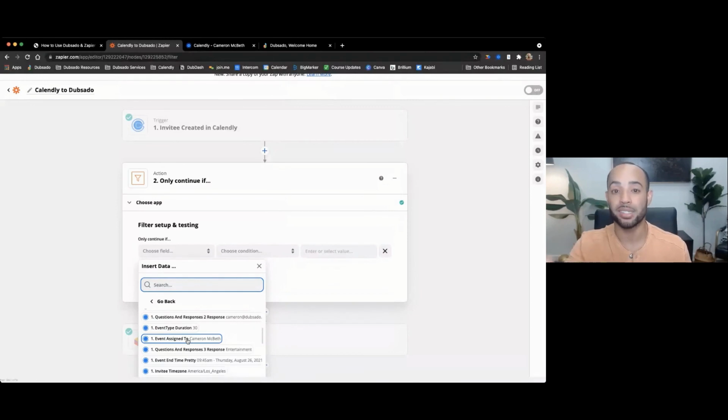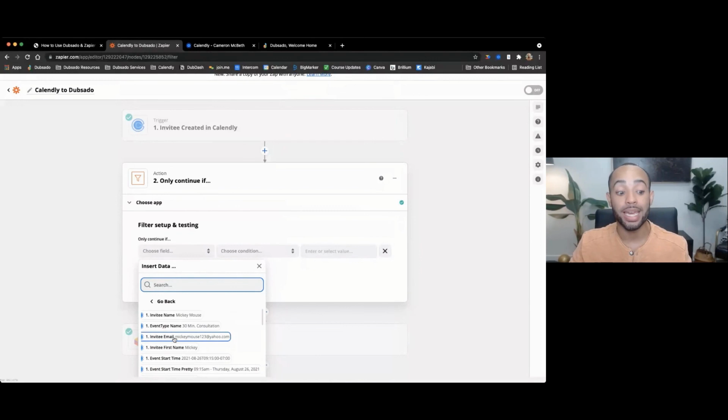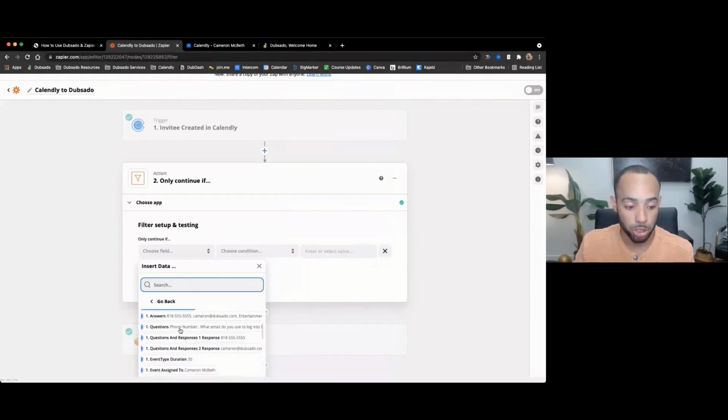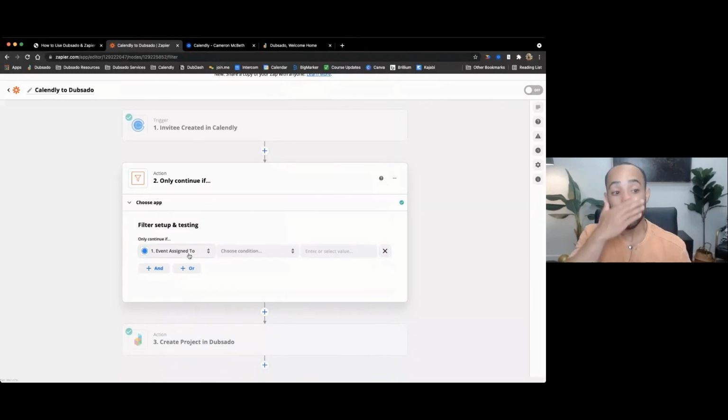Because that's my stipulation, I want to go to the field that has to do with who's getting assigned to this particular call. You could do it where only if the name is a certain person that this goes through. There's all of these different things. You could do it where only if the event type is this type of event do I want this to go through. There's a lot of different things that you can do here, but we're going to use my example. So we're going to go back down to event assigned to. When it gets to this stop sign, Zapier is going to look at Calendly and zero in straight on that. Who is this assigned to? That's what it's going to be looking at when it sees if this should go through or not.